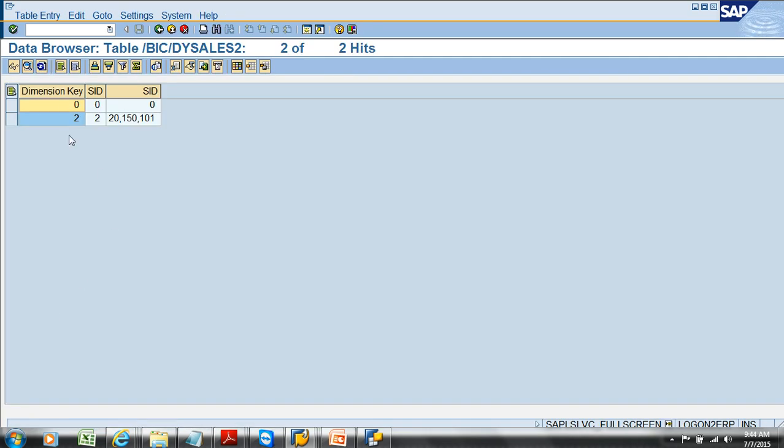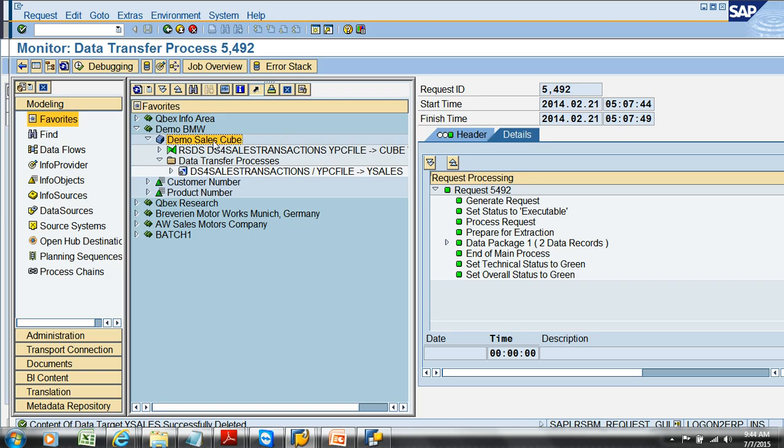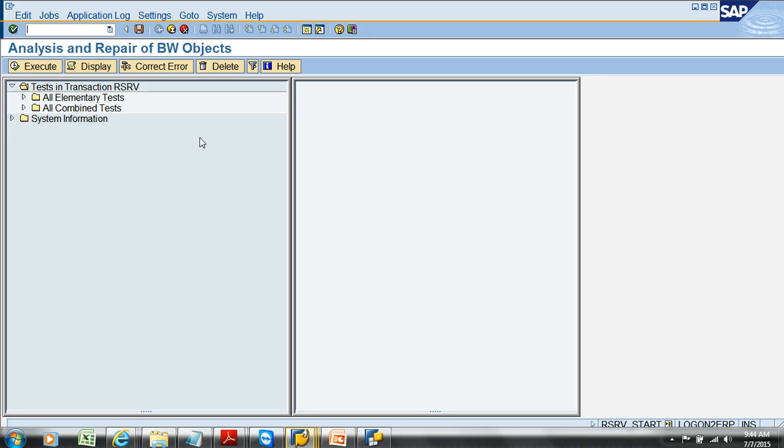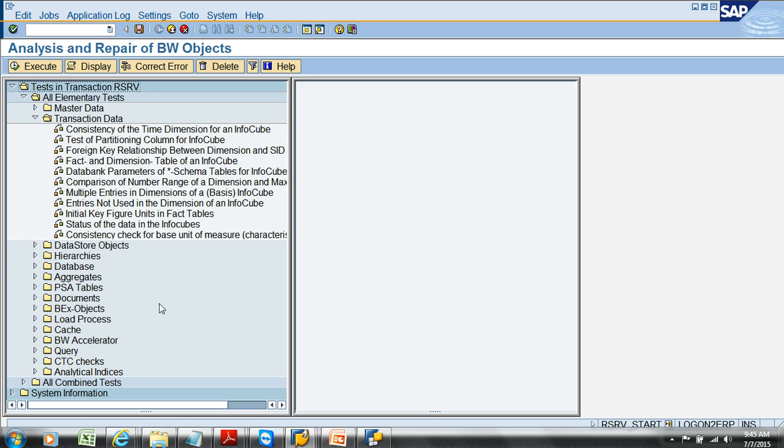Okay, so I still have the dimension now. There is a cube here that contains a dimension ID which is not used in the fact table. Now what I'll do: there are a lot of tests in this, which can do lots of tests in the system. Test transaction data entries not used in the dimension of an InfoCube.